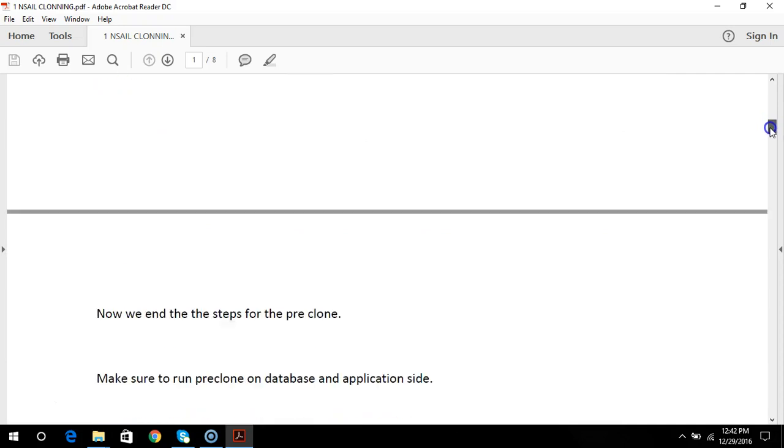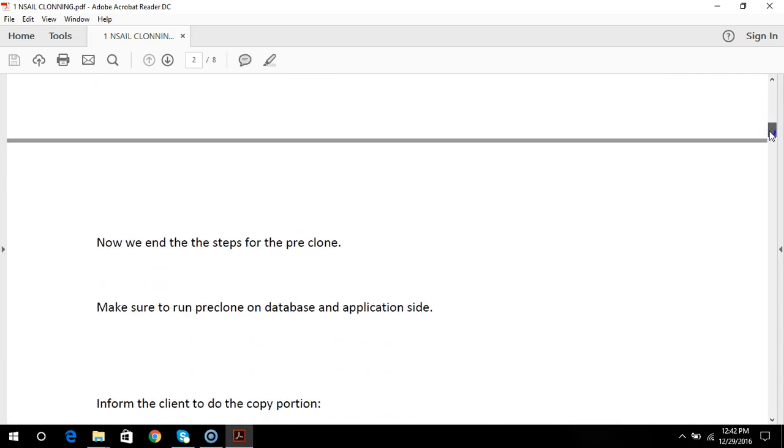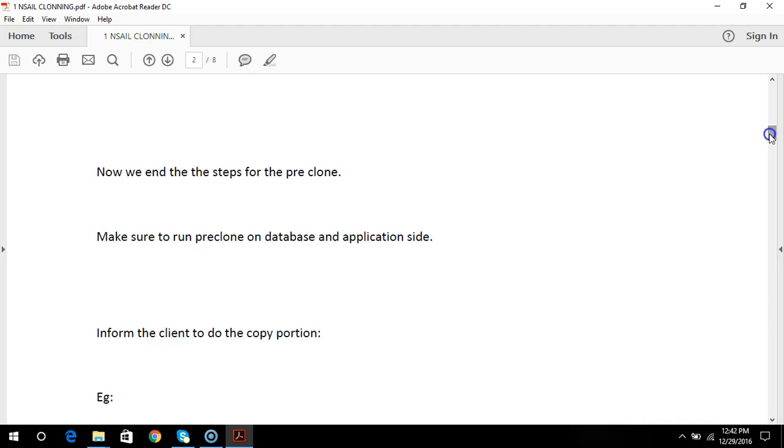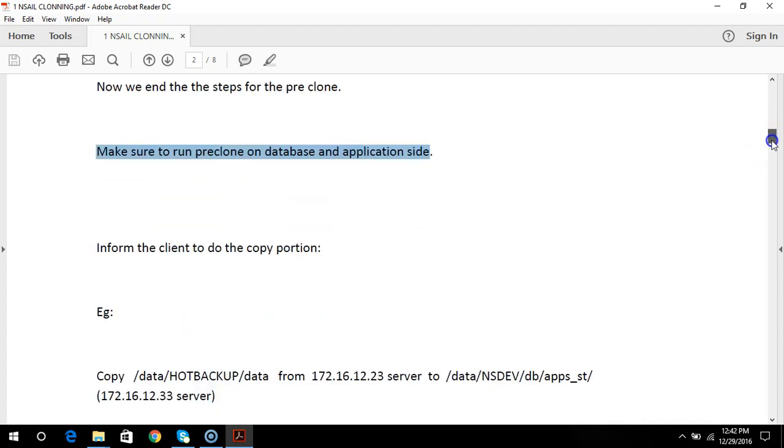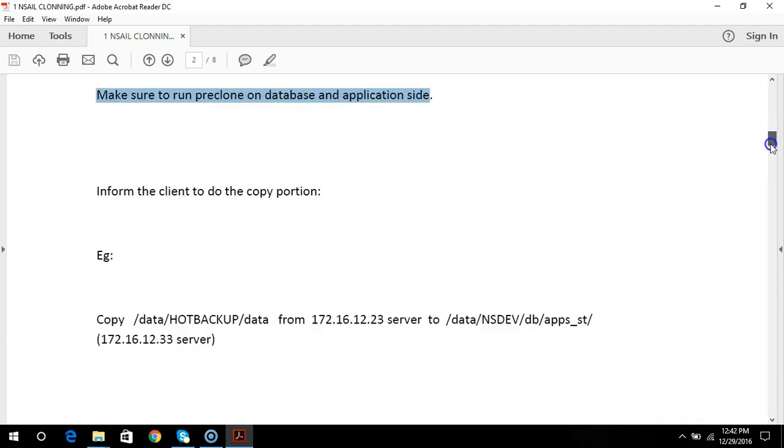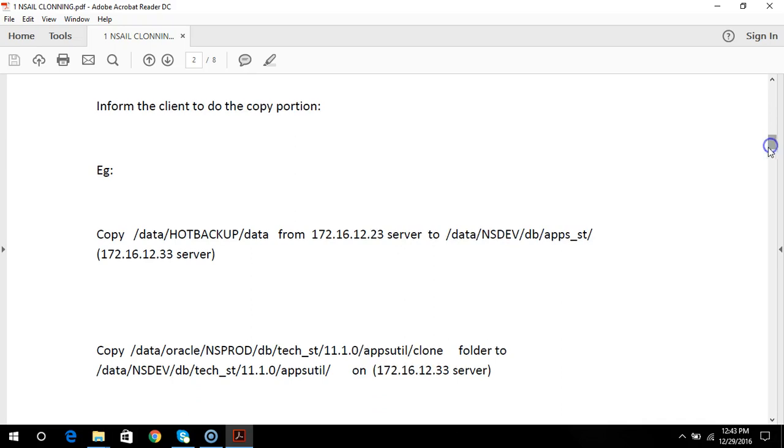After scrapping the test instance, now we need to log into the production environment, that is the prod, and run pre-clone on both sides, that is on the database as well as the application. This has been done. So now we're doing the copy portion. On this server, that is 0.23, we have the production, and on this server we have the test.